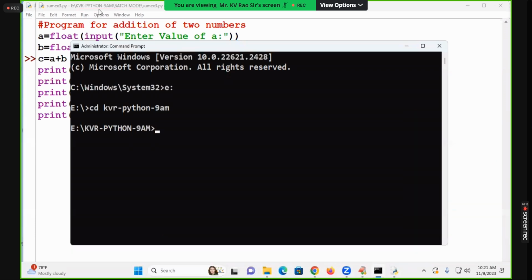In 9 a.m., what is my folder name? CD, what is this now? Batch mode. Suppose you write the wrong spelling, you will get what? Cannot find, you will get it. In the batch mode, what is my program name?